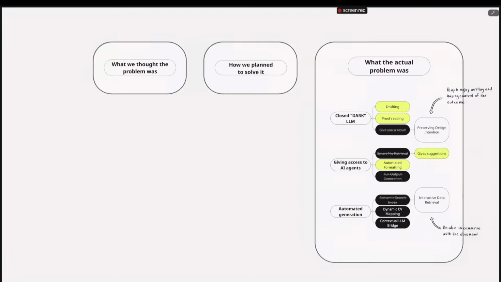So we came up with a solution that was pretty decent. Everything that you see here that is yellow is the only thing that stayed, the AI running in the background. Instead of giving a result, we wanted to preserve the design intention. We want to create the tenders, let's say, in a friendly outcome. And a lot of things we went back and corrected when we were working together.